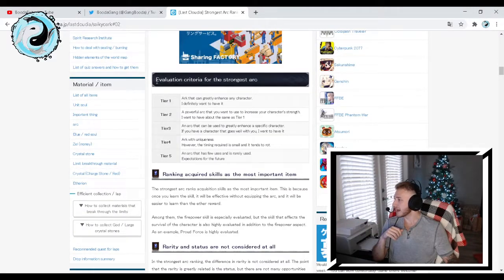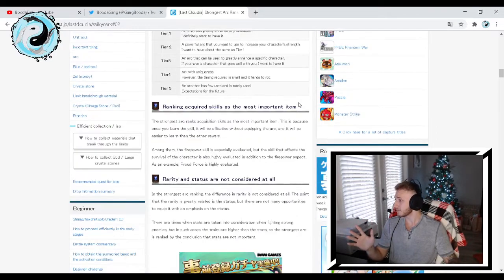Just below that, they have the evaluation criteria. This is everything I wanted in the character tier list, so this actually breaks it down a lot easier for me. If we look at our tier 1 description, these are ARKs that can greatly enhance any character, right? And this is there. I definitely want to have it. I definitely want these ARKs. I don't have a single tier 1 ARK, I can tell you that. But these are ARKs that you can slap on any character, and they're going to improve that character probably immensely.